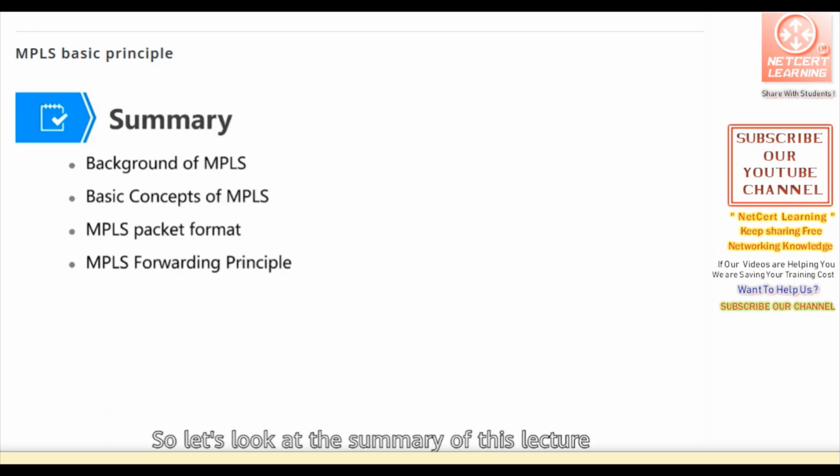So let's look at the summary of this lecture. First, we learned the background of MPLS. Why do we need MPLS? Because at the beginning, we wanted to speed up the forwarding speed of the data. Second, we learned the basic concepts of MPLS: LER, LSR, and LSP. Then the MPLS packet format and MPLS forwarding principle, where we search the label switching table to forward the MPLS packet.